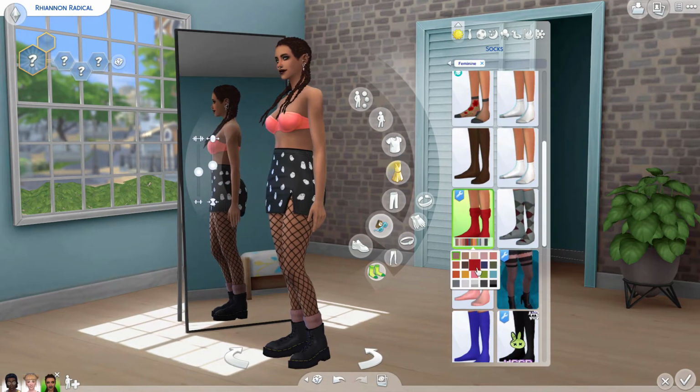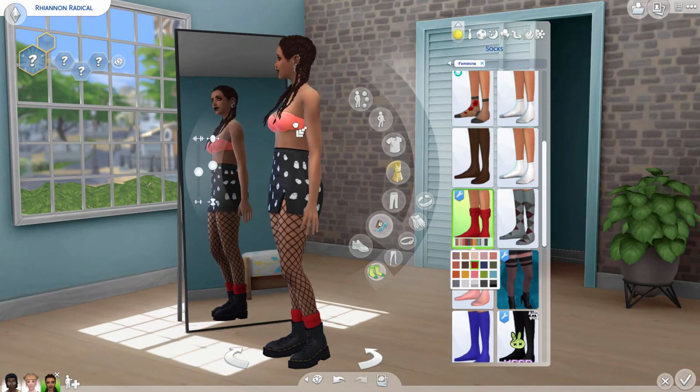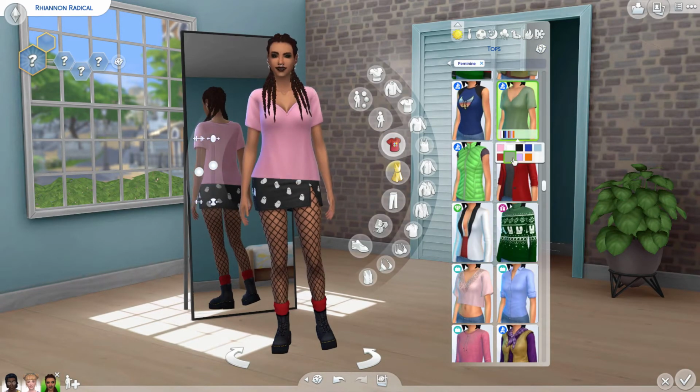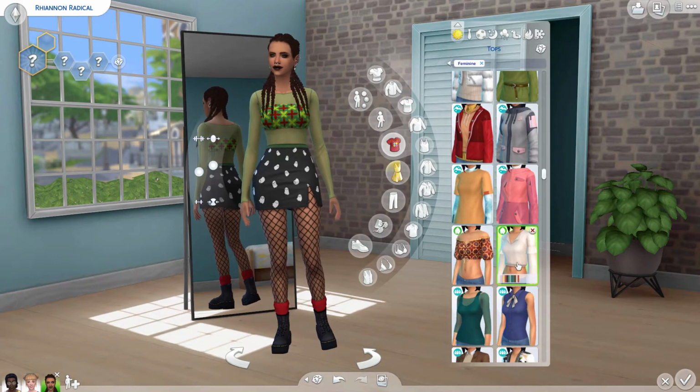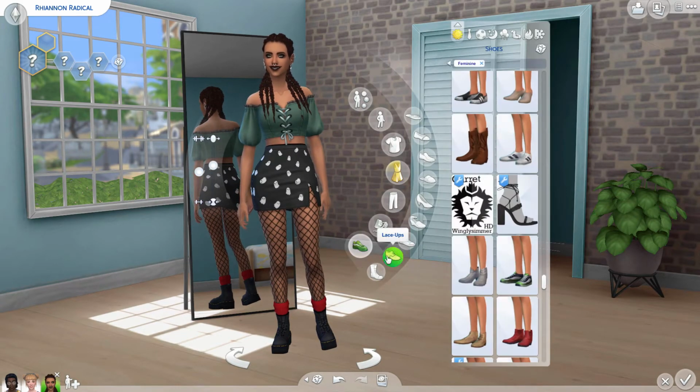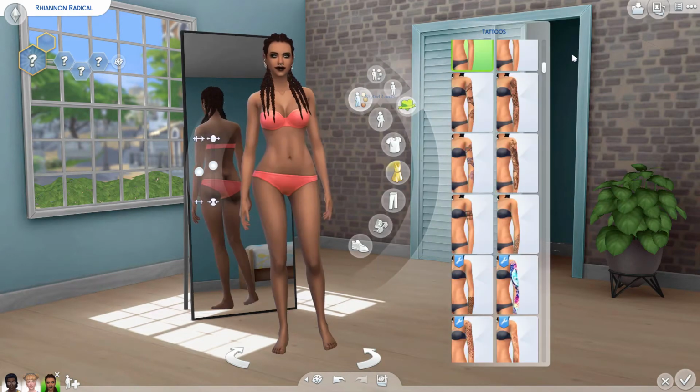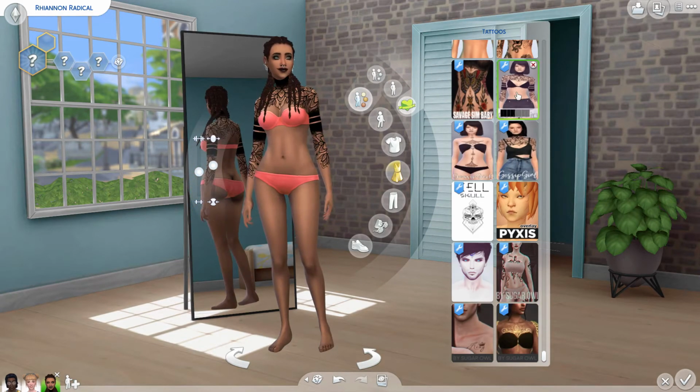I actually end up going in and changing her outfits again after the video ends because I realized that she was living off in the woods in a bunker and she was wearing the short skirt as her main outfit. So I end up switching her to a pair of jeans and adding this as a secondary outfit.